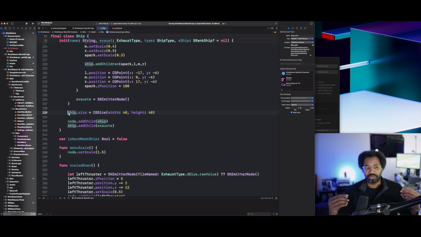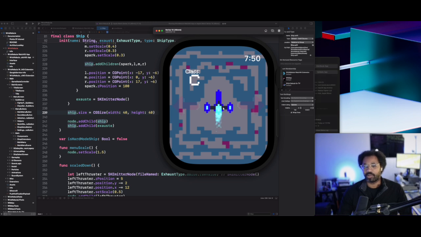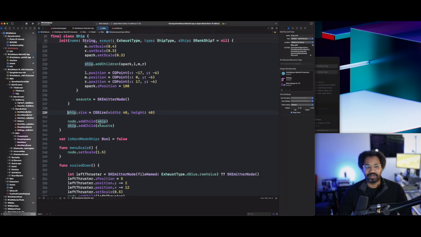I then make sure to set the size of the ship. Typically, the size of the ship when playing throughout the game is going to be around 40 pixels of width and 40 pixels of height. And then there's this invisible node that I associate the ship with, and so I add the ship as a child of that sprite node, which is an SKNode, and then the exhaust, I add that as a child of the ship itself.